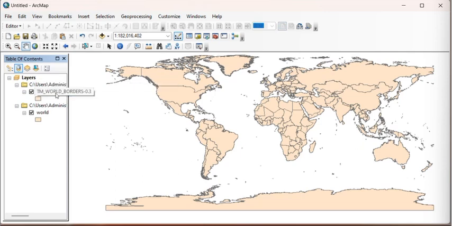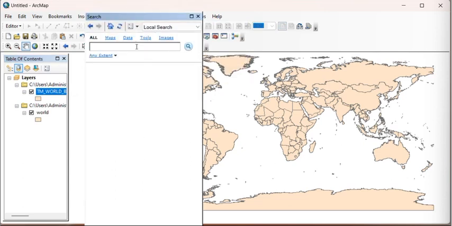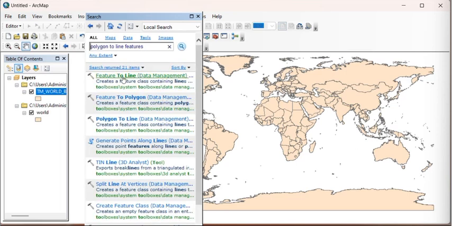I'm going to show you how to convert polygons into lines by going to Windows, search, then you shall type polygon to line features. You click enter. So we have feature to line, feature to polygon, so we need polygon to line. Double click there.